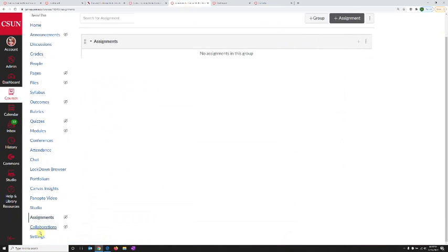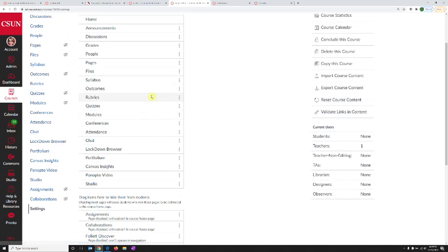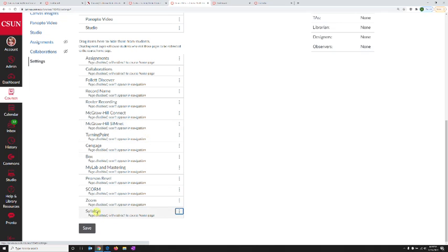Another example I'm going to give is, if you're not making use of the syllabus feature, and you're choosing to share your syllabus in a module or a different way, you can also disable syllabus. So there is another way of disabling it other than just moving it down here. You can click the three vertical dots to the right of the name of the area you want to disable, and when you click, you can choose disable from the menu that comes up.